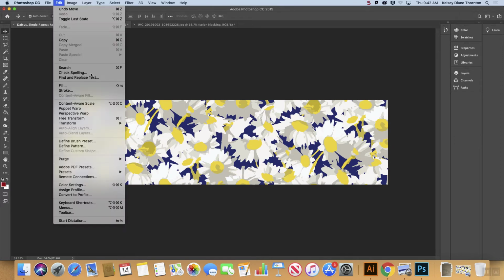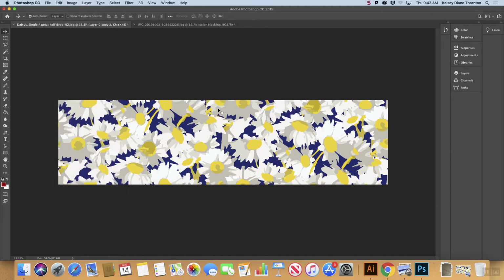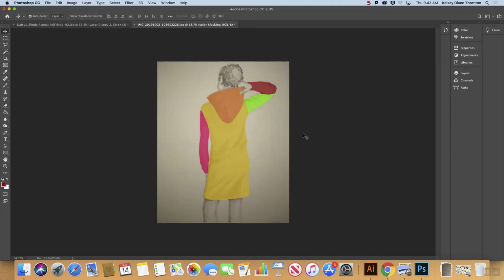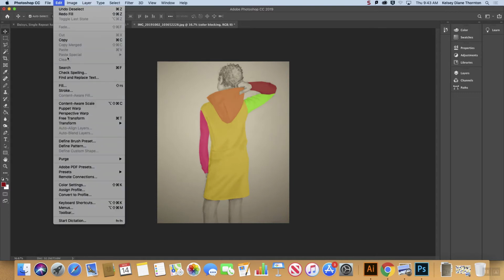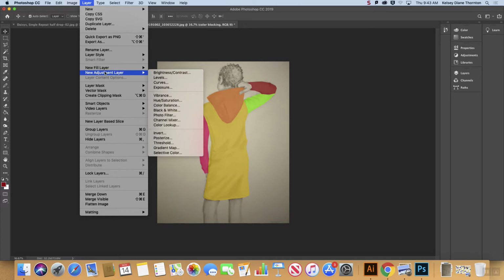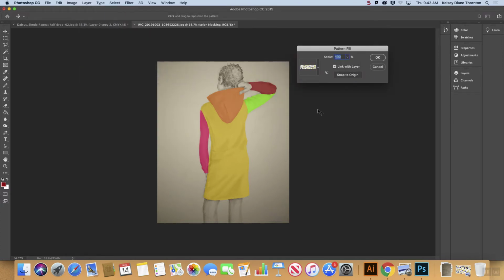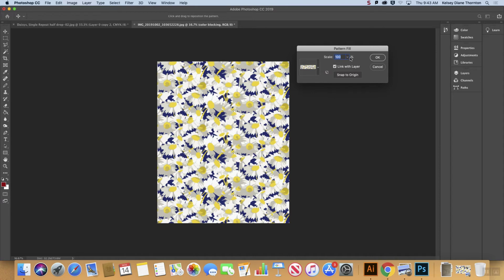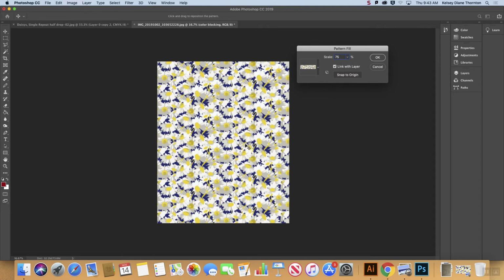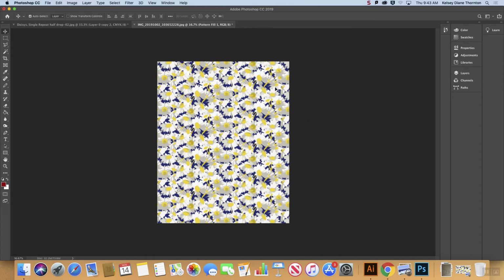So now when we go to Edit, Define Pattern, it will work in Photoshop. So now we can choose Layer, New Fill Layer, Pattern, and we can choose from this daisy. And I'm going to take the liberty of making it a little bit smaller. So 75%. Looks good. Those will still be pretty big flowers.